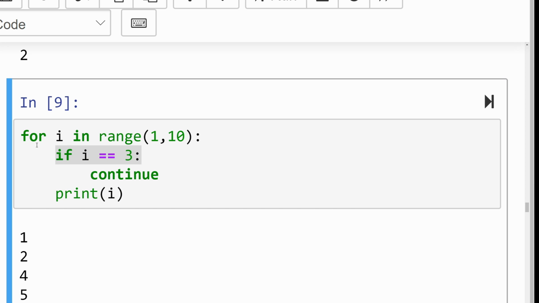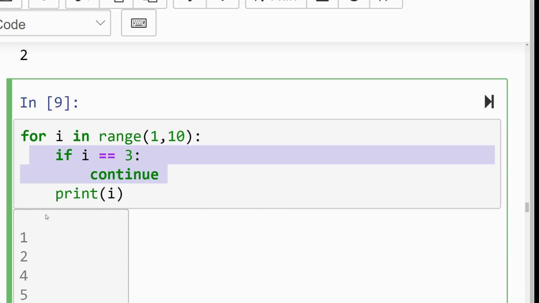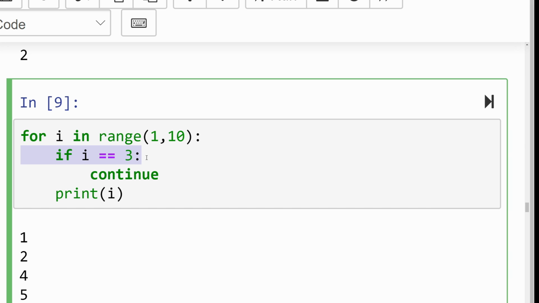And in this example, for i in range 1 to 10, i is equal to 1, so this condition is not true for the moment, so I will print 1, and this is what we have here. Then I will print 2, same thing, but when i is equal to 3, this condition is true, then I will encounter the continue keyword, and in this case, I will jump to the beginning of my looping, and I will go to the next value of i, so i will be equal to 4 without encountering the print i when i was equal to 3.